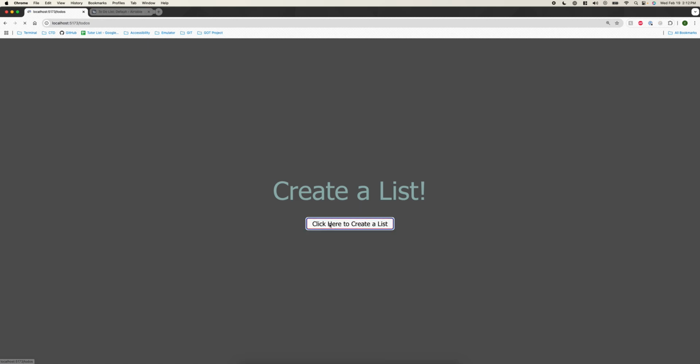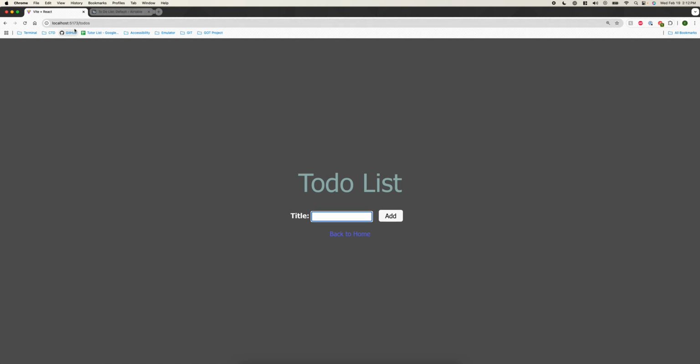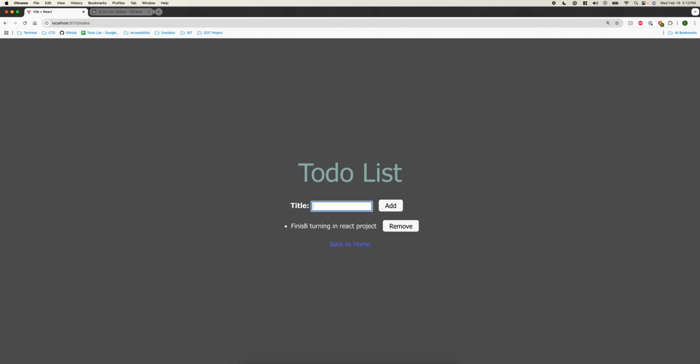So let's go ahead and click on it. You'll notice that this navigates us to a different route. Now we're on the to-dos page, where we can add to-dos to this to-do list page. Here I have the title for this specific page, which is just called to-do list. Then there's another little bit of text, and an input field where I can type in a new to-do. So let's type in a to-do. I'm going to say finish turning in React project. Then I'll click enter, and you can see that this is added to my to-do list.